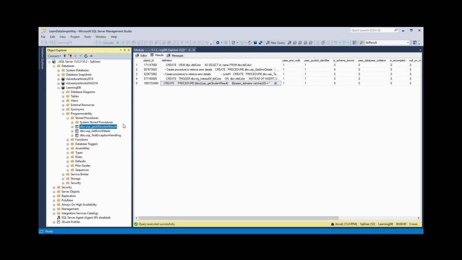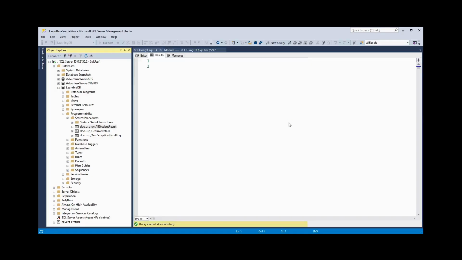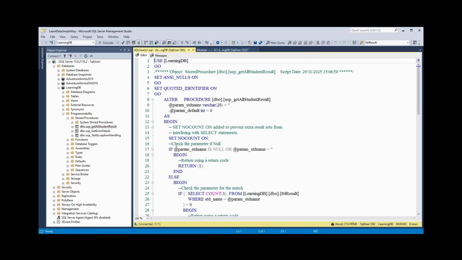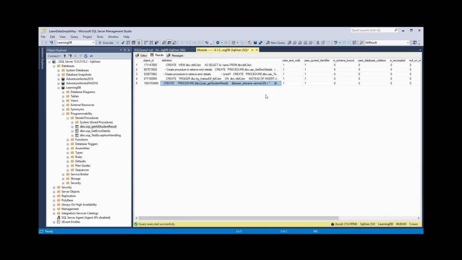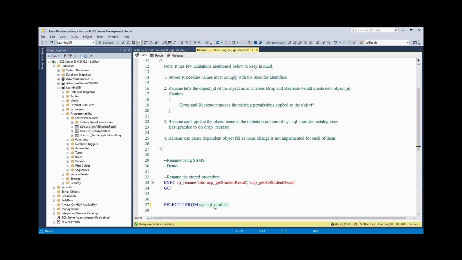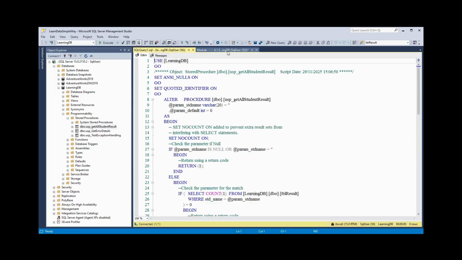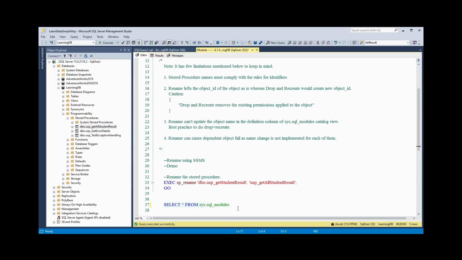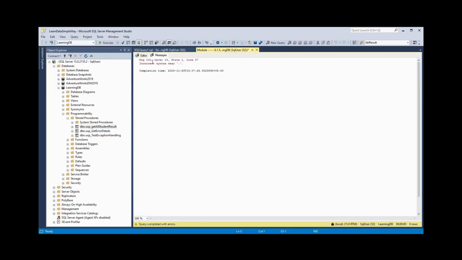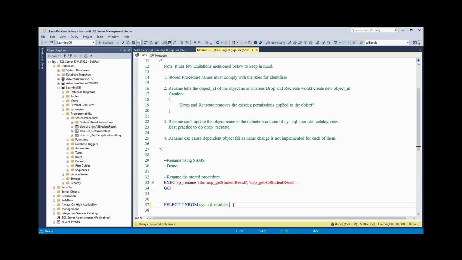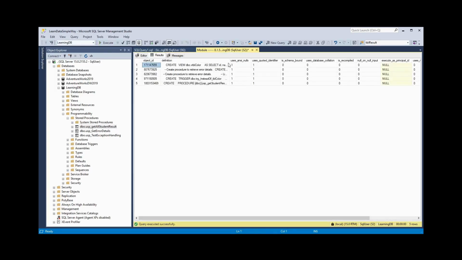So let's just open up and see. Here it is showing you, but in the sys modules, the definition in the catalog view, basically sys.sql_modules, is still referring to the old definition of the object. If you open it from the SSMS, it will still show you the latest one, but from the sys view, if you just run it, it will continue to display the old object name. Did I mix anything here? Okay, let me just run again. Yeah, so see, again it still refers to the old name, right?